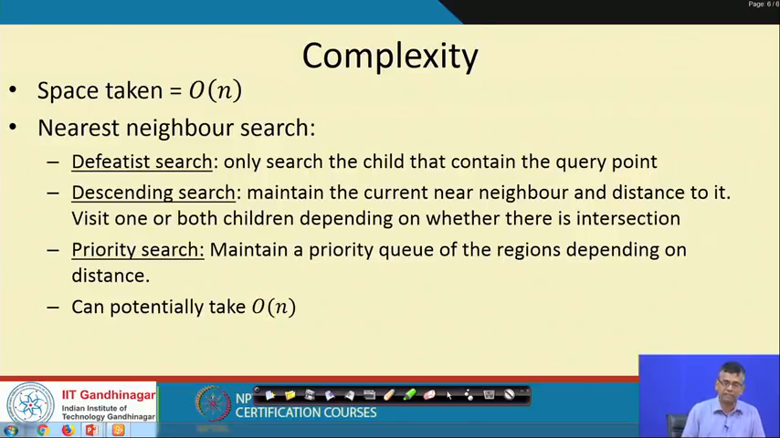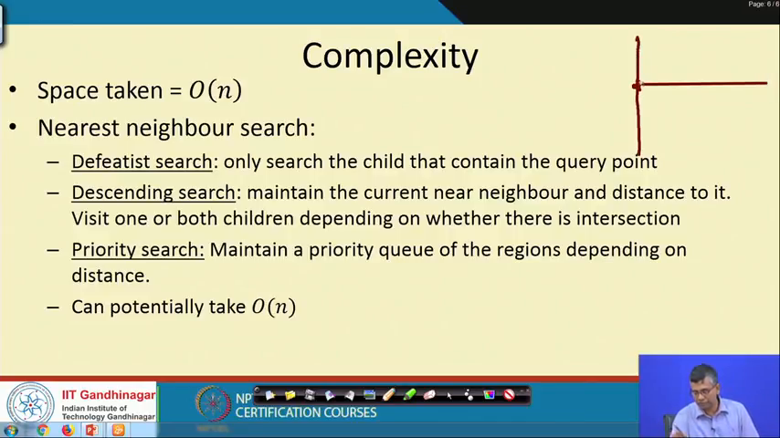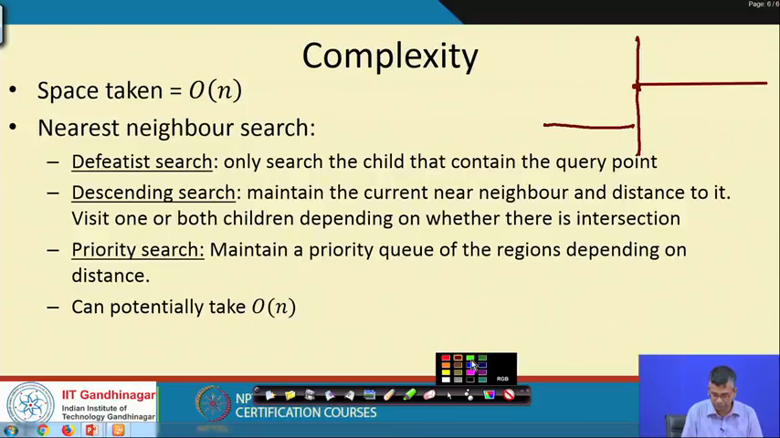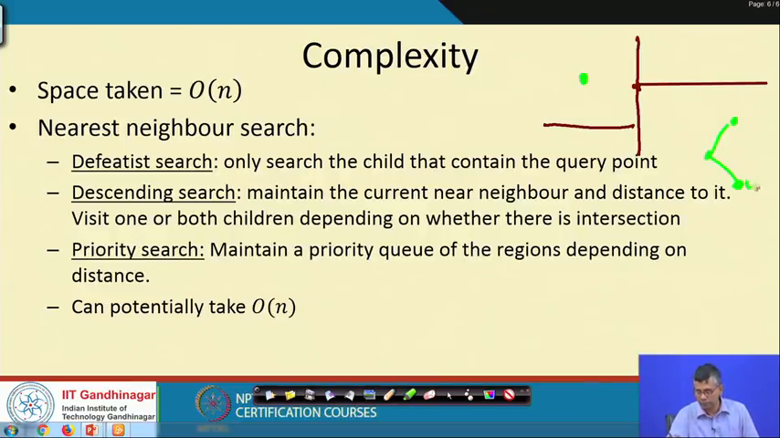So, there are typically three strategies for nearest neighbor search in KD trees. The first strategy is known as a defeatist search. What you do there is that you only search the child that contains the query point. What that means is that suppose you have divided according to here, and your query point falls here. Then from the root you would only go to the left, and from this child you would go to the right. You search only in this.